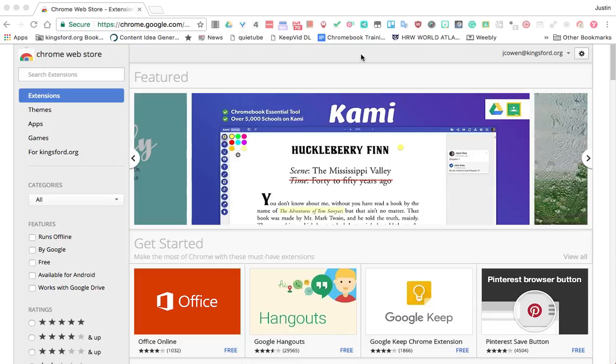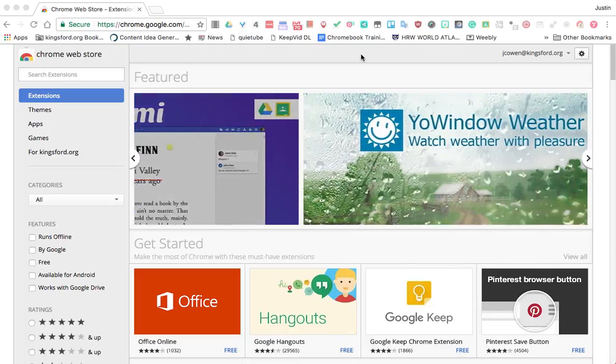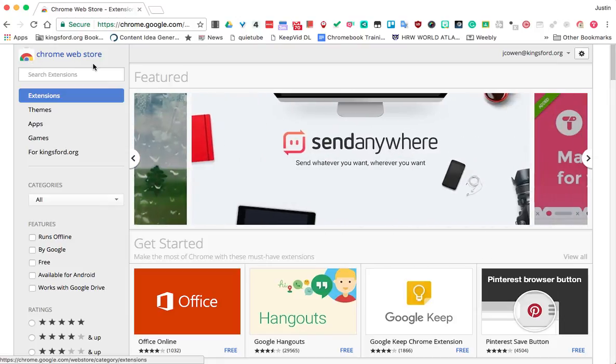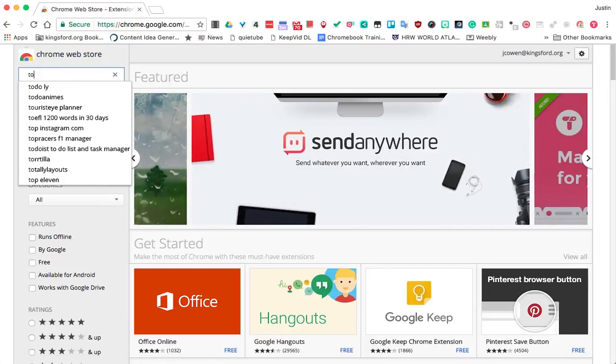Hello everyone, and today's little tip is a new Chrome extension I found that I really enjoy called Toby. So to install the extension, make sure you go to the Chrome Web Store and search for an extension called Toby.